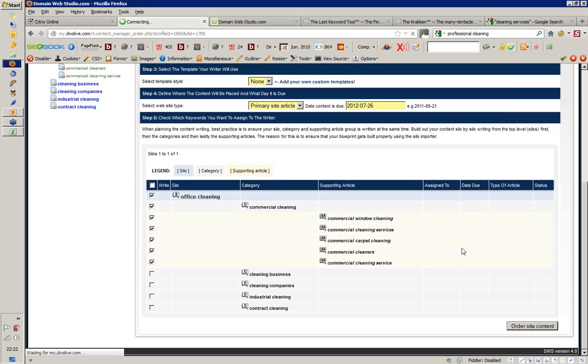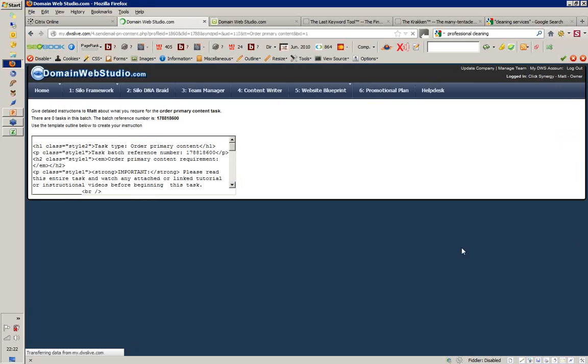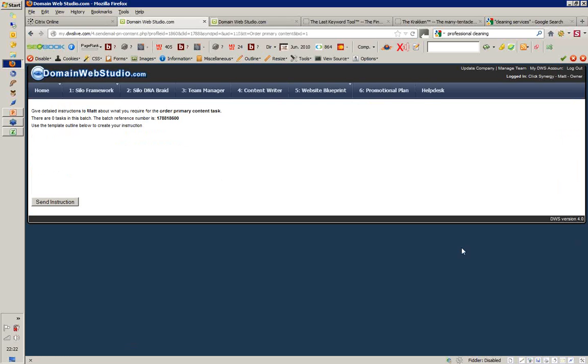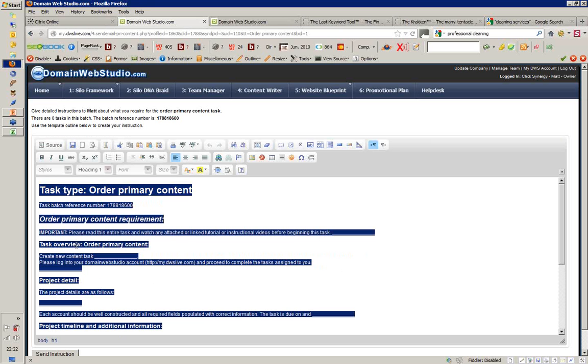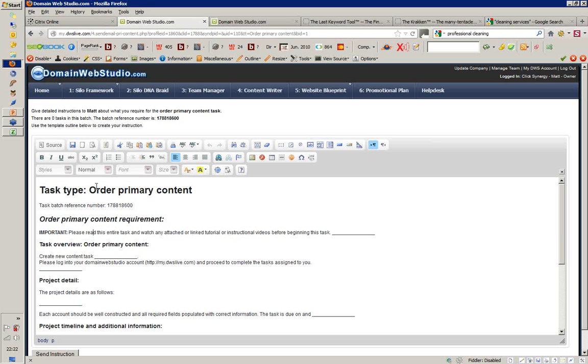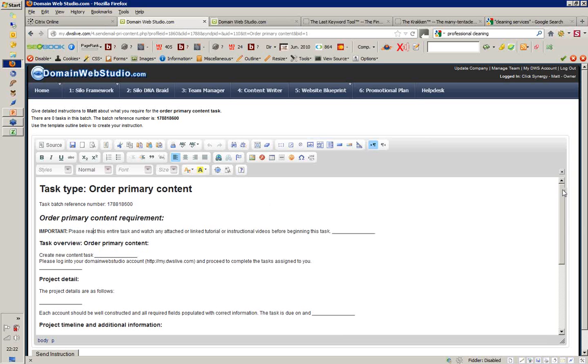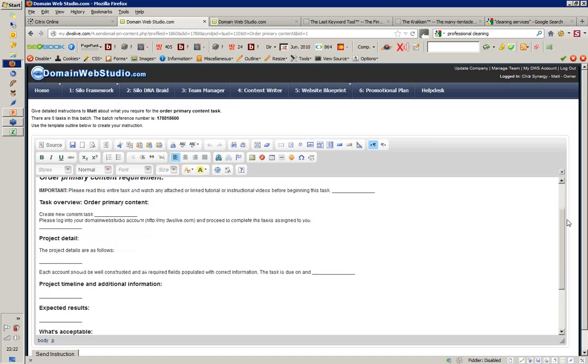What the system does is bring up a template which we've created for you. This is just an outsourcing template so that you can clearly define what it is that you want done. If you don't like writing, we suggest creating a video, and you simply go to the source. You can copy that and delete it all, and paste your iframe YouTube video in here, and tell them what you want them to do for that batch of content that you're assigning to them.